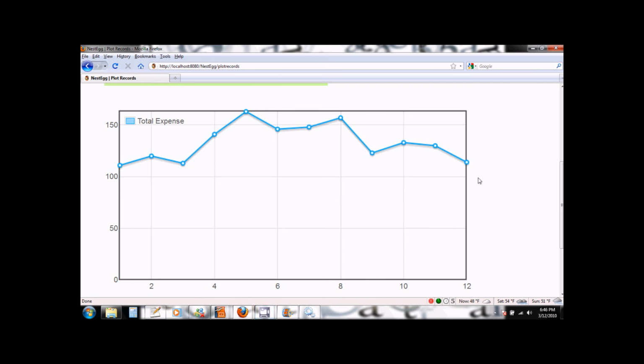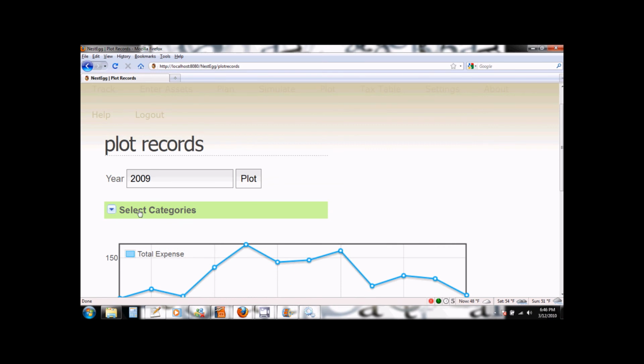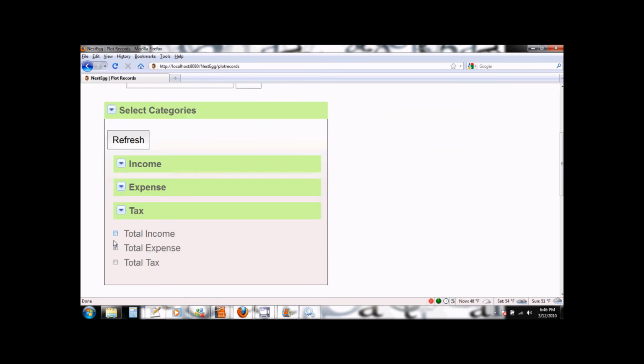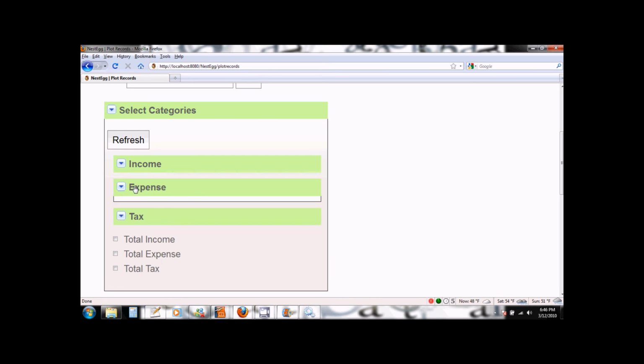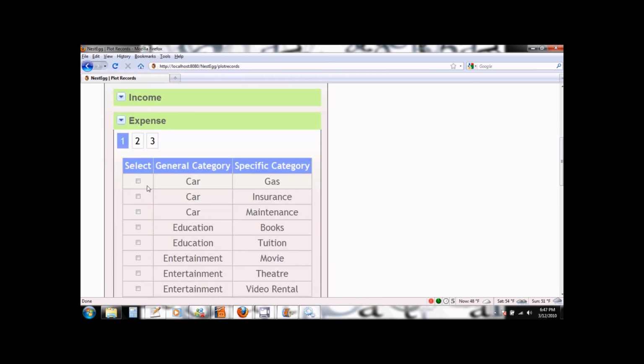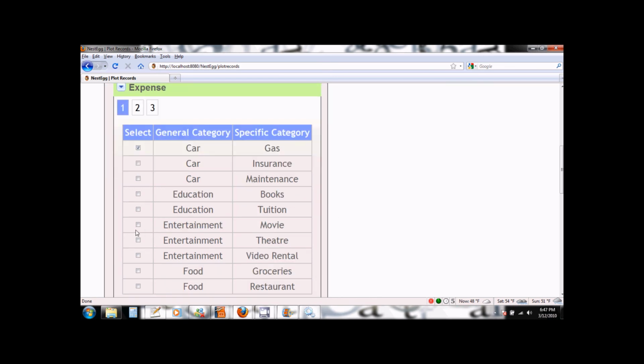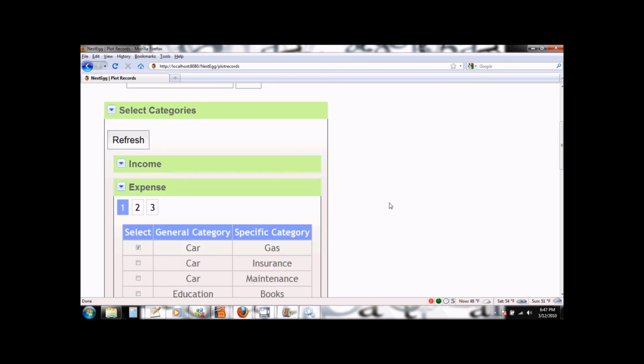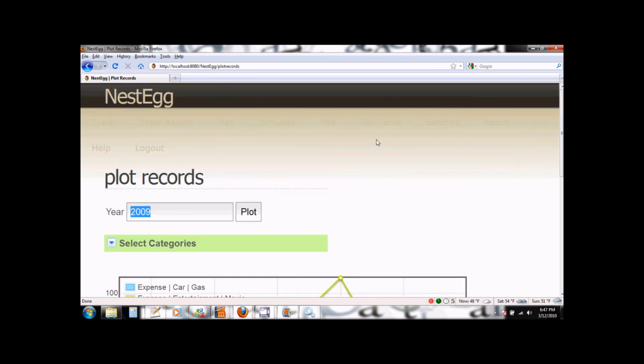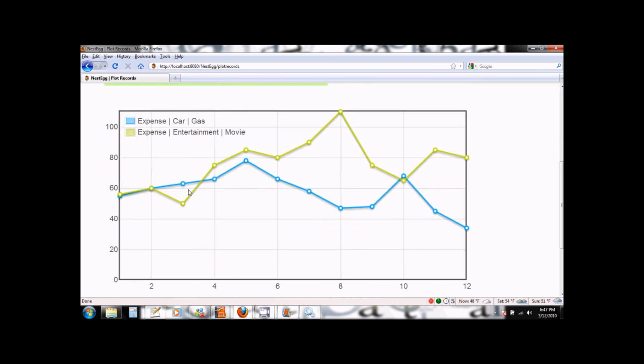We can also plot specific entities. For example, instead of plotting the total expense, let us see how much money we spent for gas on our car. Let's also see how much money we spent on the movies. So we click on plot, and here we see two graphs, one for the expense of the car, gas for the car, and the other is how much money we spent going to the movies during the year 2009.